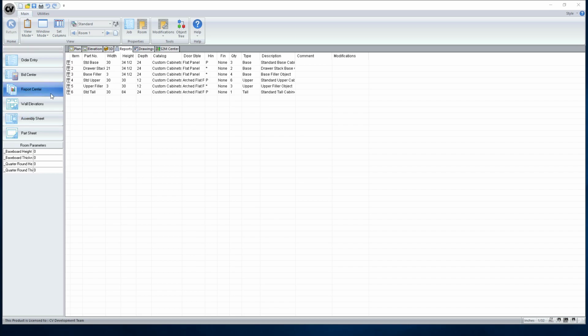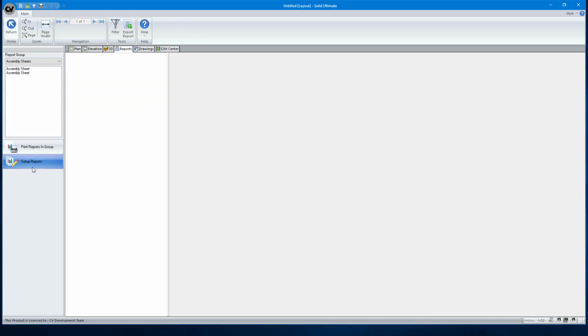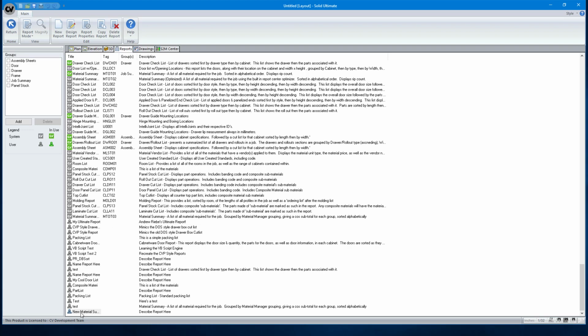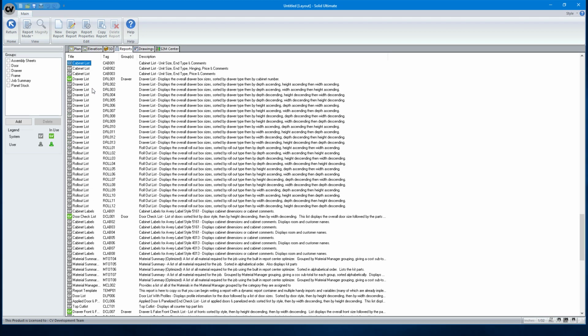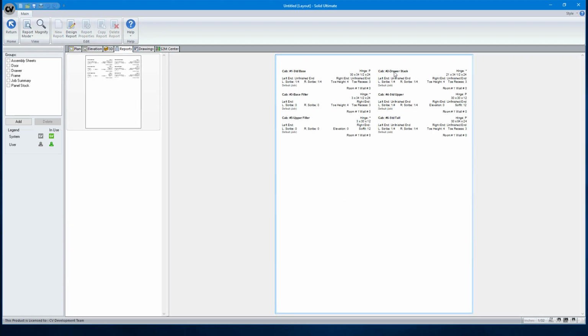If I now go to my report center, set up reports, and find my cabinet labels report, and they're all going to function about the same here. And go to view it, you'll see I get 6 items. Well, I need more than 6 labels because I have way more than 6 cabinets that I'm actually going to produce. So how do we solve that?